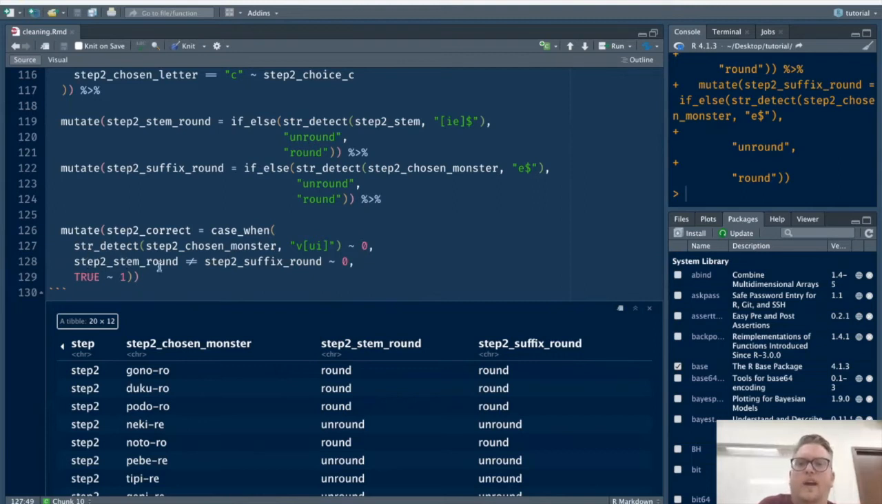If we find that step 2 stem round is not equal to the value of step suffix round, so let's say we have a rounded one here and unrounded here, or unrounded and rounded, then they did not get it right, they failed, so that would also be 0. But in all other cases, meaning logically this equals this, and true, it will be 1.